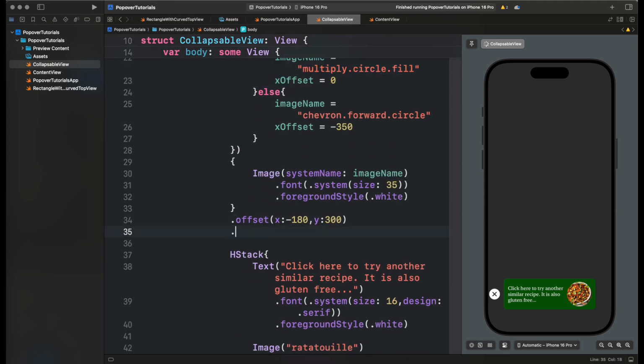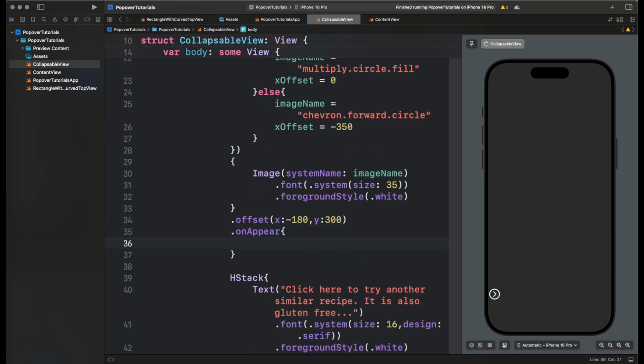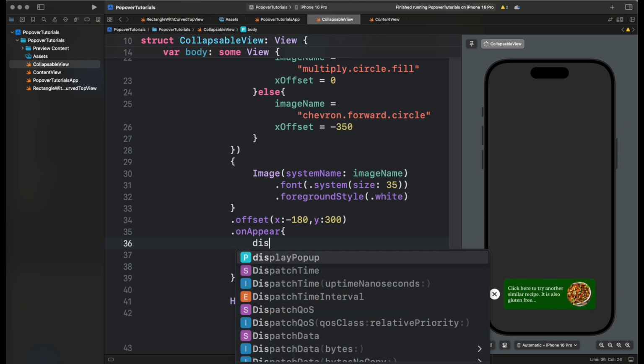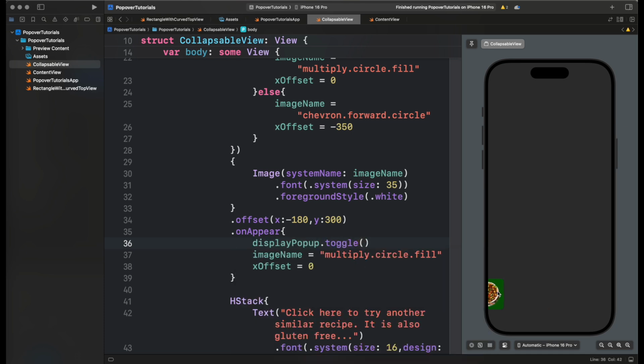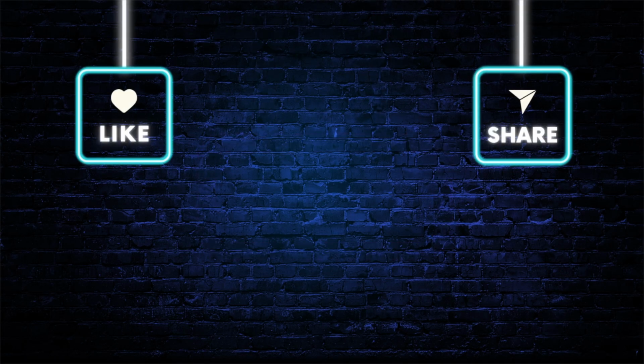So here I'm going to add a simple functionality in which the popover is going to appear on the screen by default for the first time. So I have copied some of the functionality from the button click.